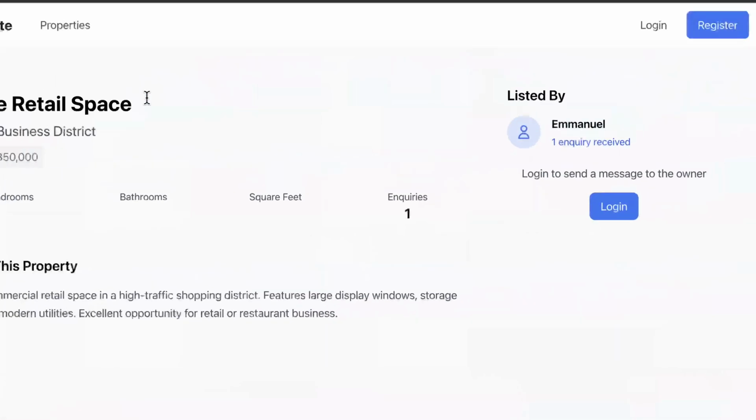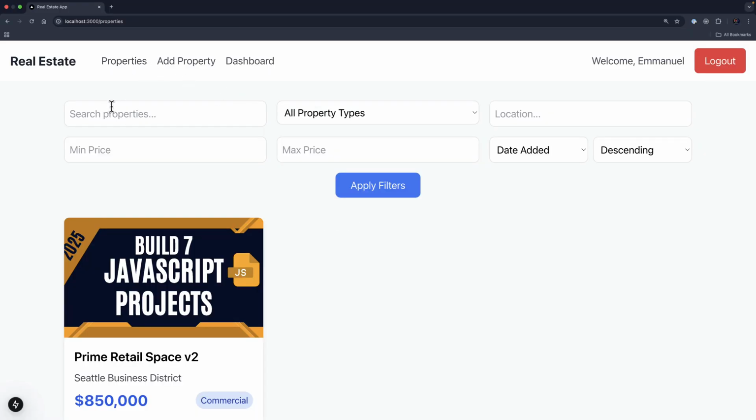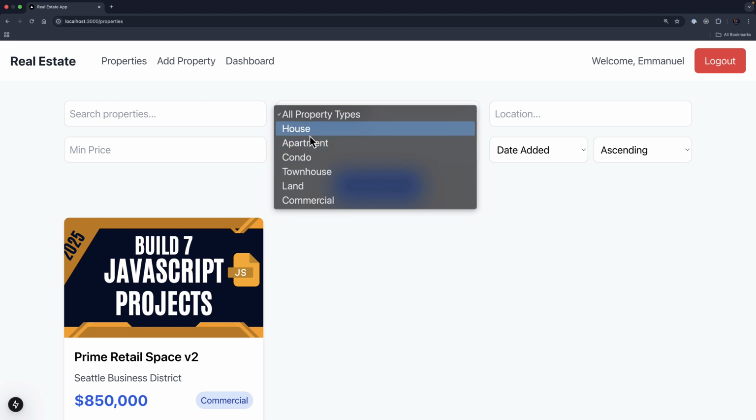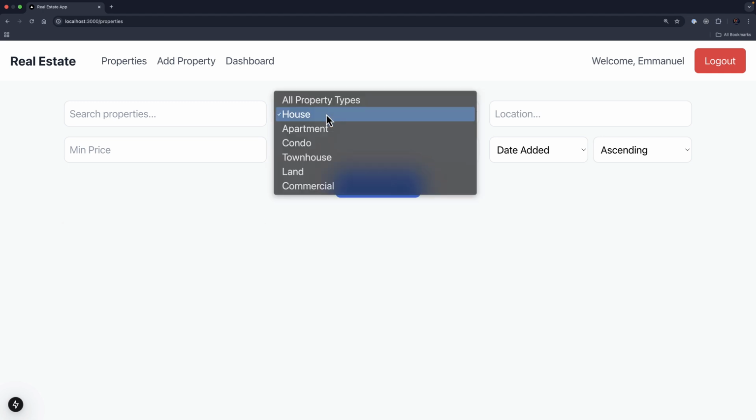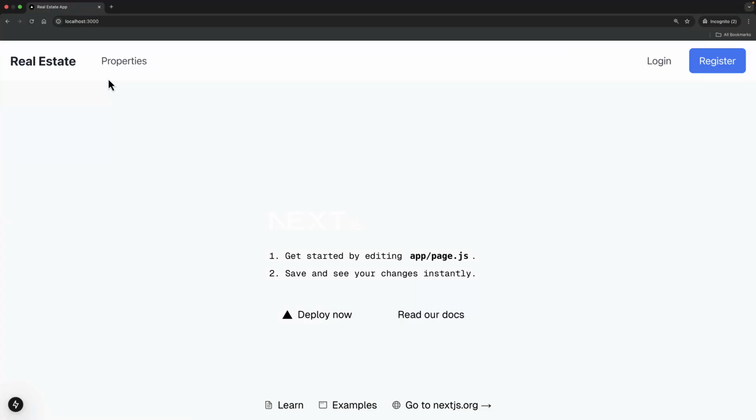Accept, and if I go to properties here, we have this filtering about the property, the location, date added, and then the descending order. And if I filter by house, I got this one. And then what about the all properties? And we got it.